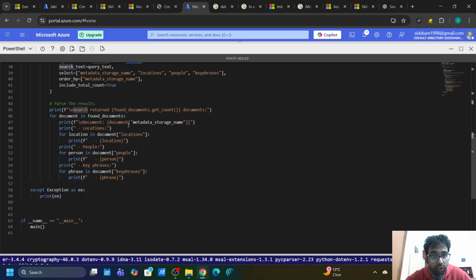Then in the found documents, we will loop over each document. On found documents, get count basically gives us the number of documents that were found. So get count is very easy. Here we set include total count, and here we are just calling the method get count.